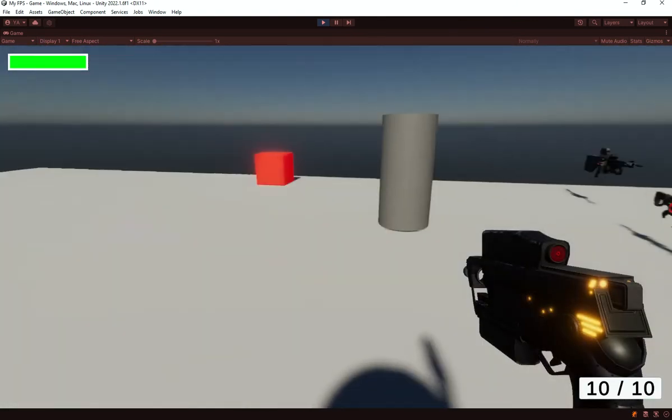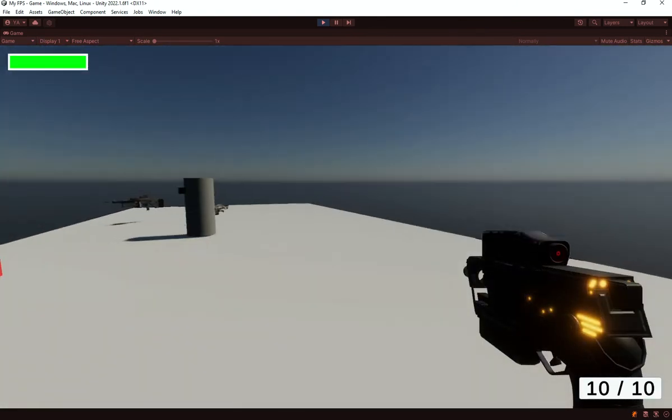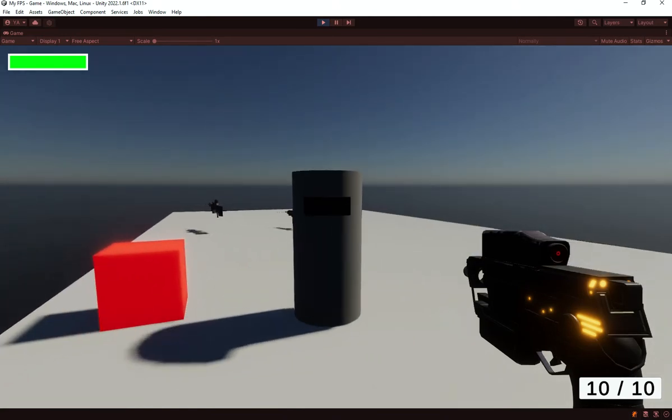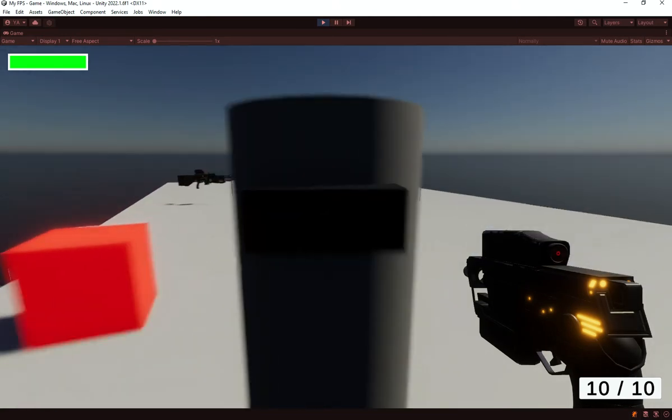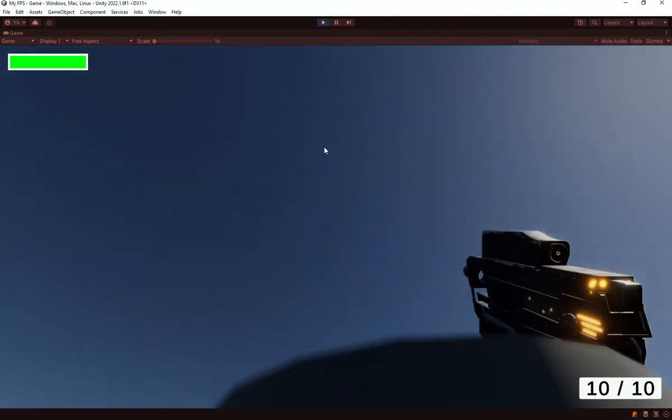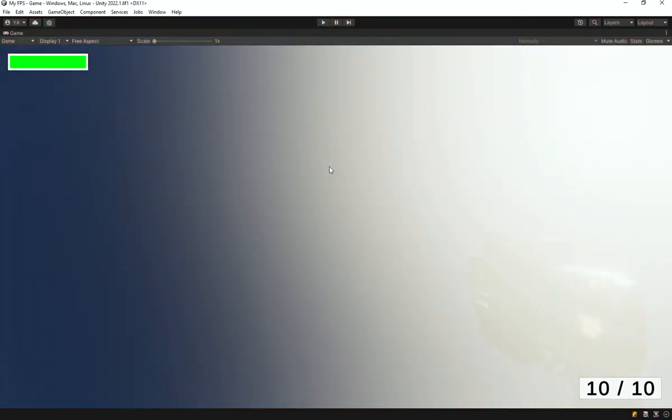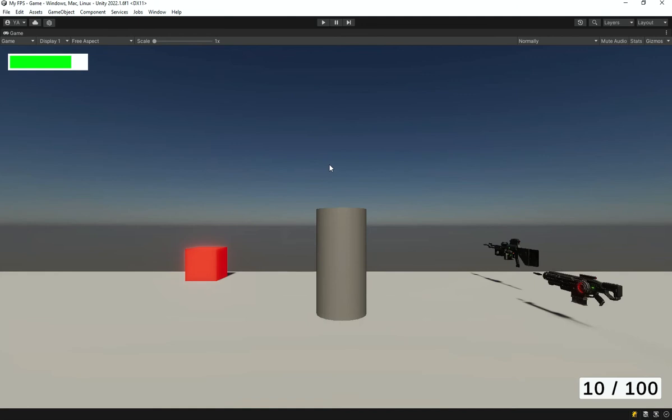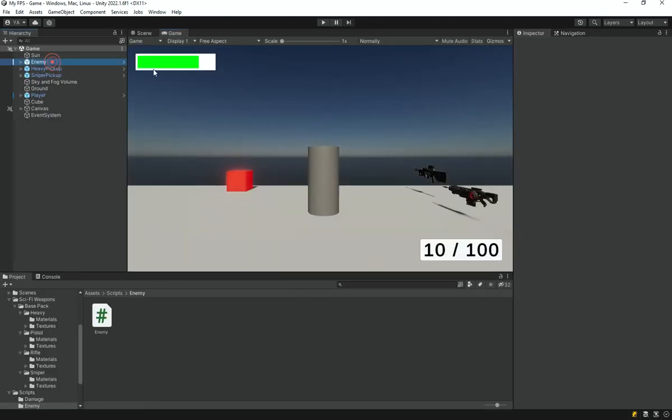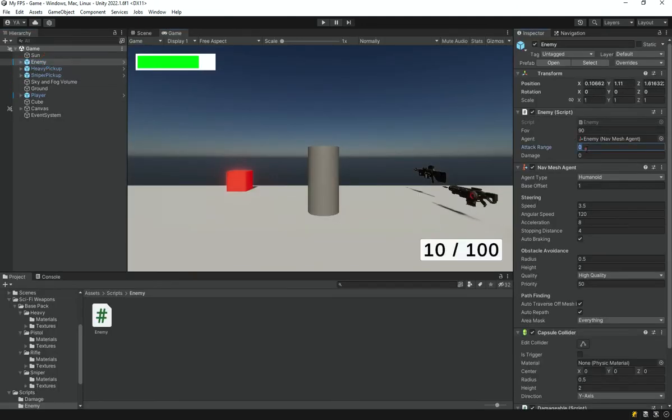So what I'm going to do is go to one side in front of the enemy, partially, not completely, and then he will start coming towards me. And okay, the problem is obvious. We did not set any damage or any range on the enemy. So I'm going to select the enemy and change the attack range.